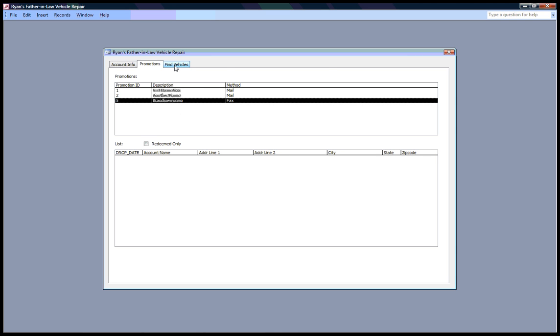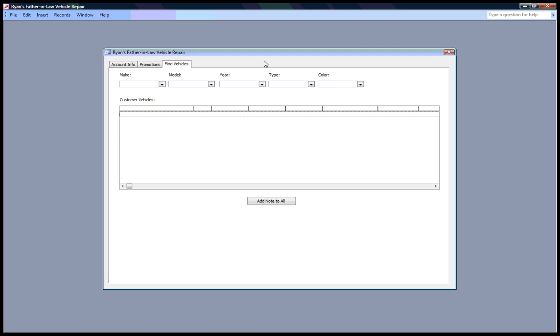Then I have this tab for find vehicles. This was kind of along the ideas of the recall notice that I had before. Basically what this does is it lets you identify and find a list of any cars that you service that meet certain criteria. I don't have much in here as far as cars, but I do have some Buicks in there. So if you choose Buick, you'd see a list of all the Buicks.